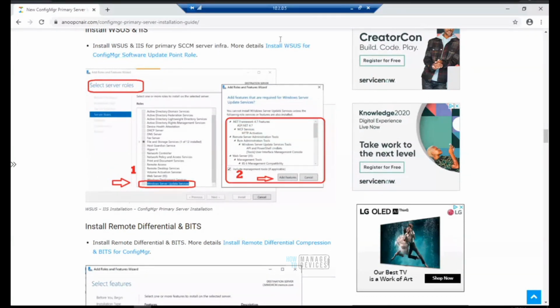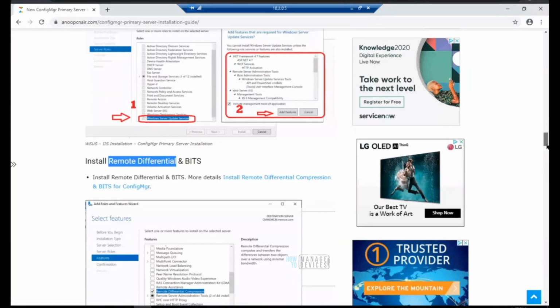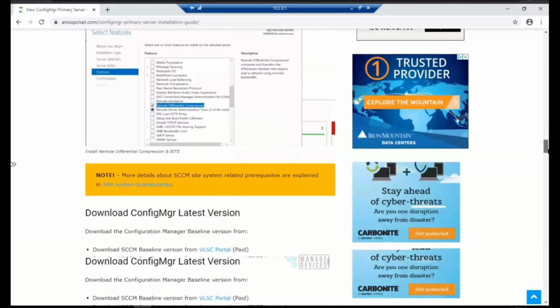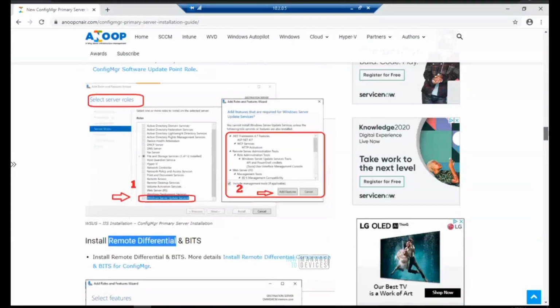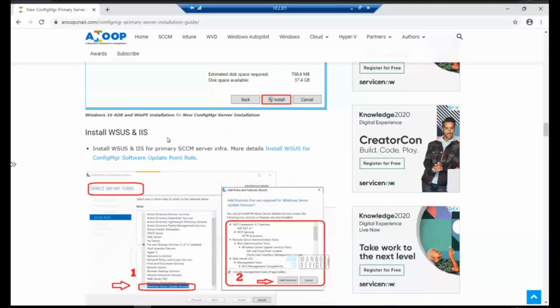WSUS, we forgot. We need to install WSUS, right? And then, yeah, this is the one: remote differential compression, and BITS. So those are the things which we need to install before we install the actual SCCM, right? So we need to install WSUS if you are planning to use software updates or patching through SCCM, right? Otherwise it is not required, but I don't remember whether it will give us a warning or error. I think it will give us a warning if we don't install WSUS.